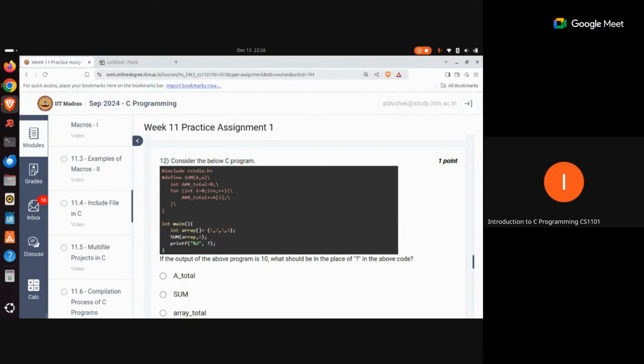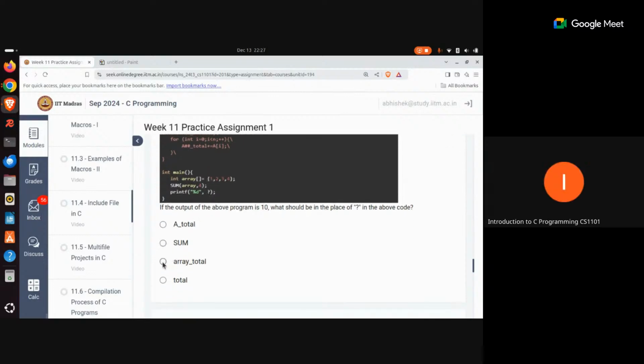This is what the question was asking: what should you put in place of this question mark so that it gives you the 10 output? There is only one variable in this program which has the value of 10, and it is array total. Are you getting it? Is this clear? So the answer is going to be array total here.